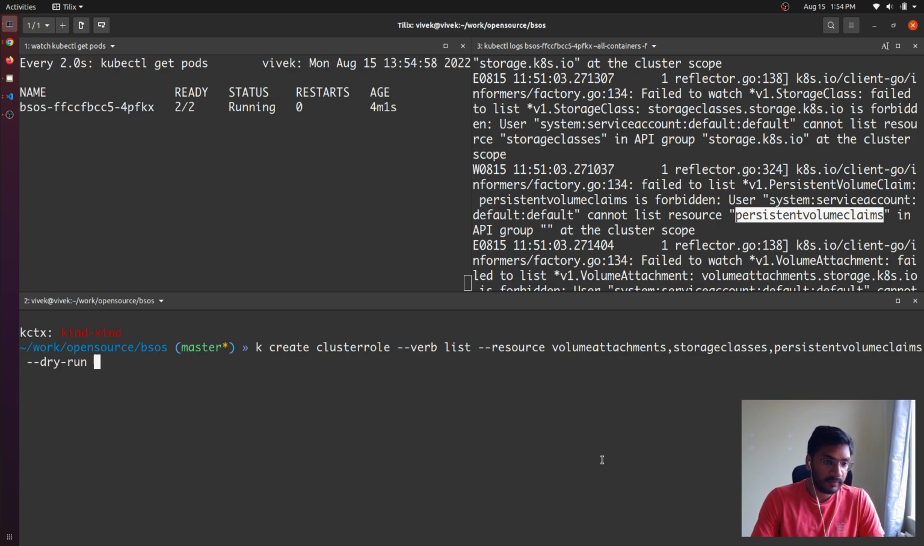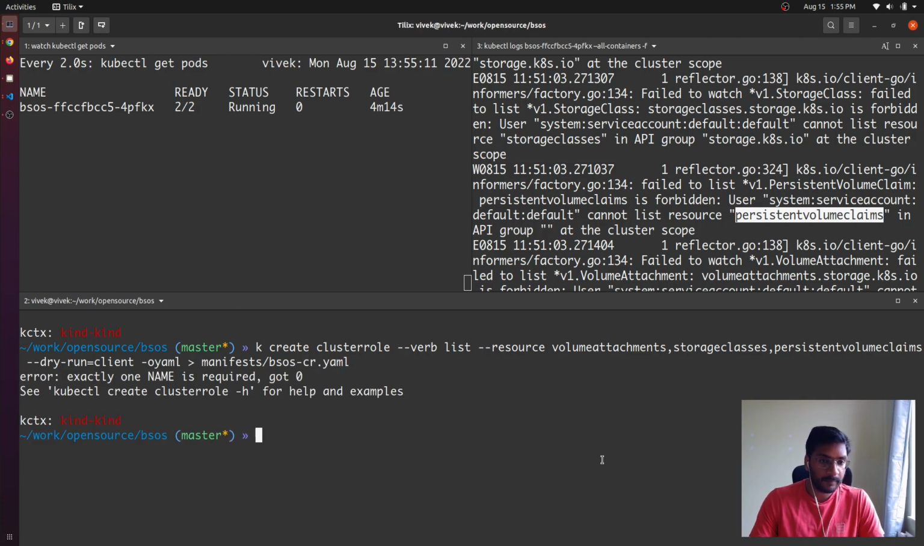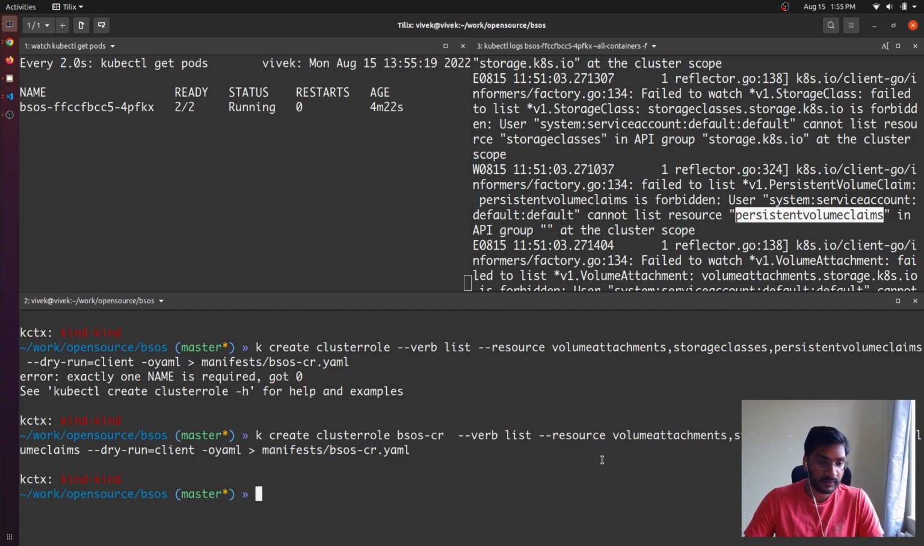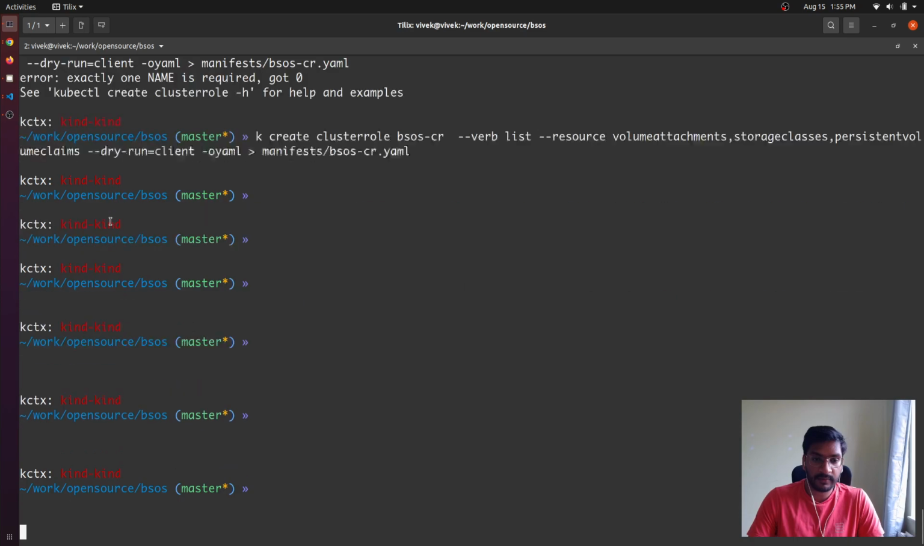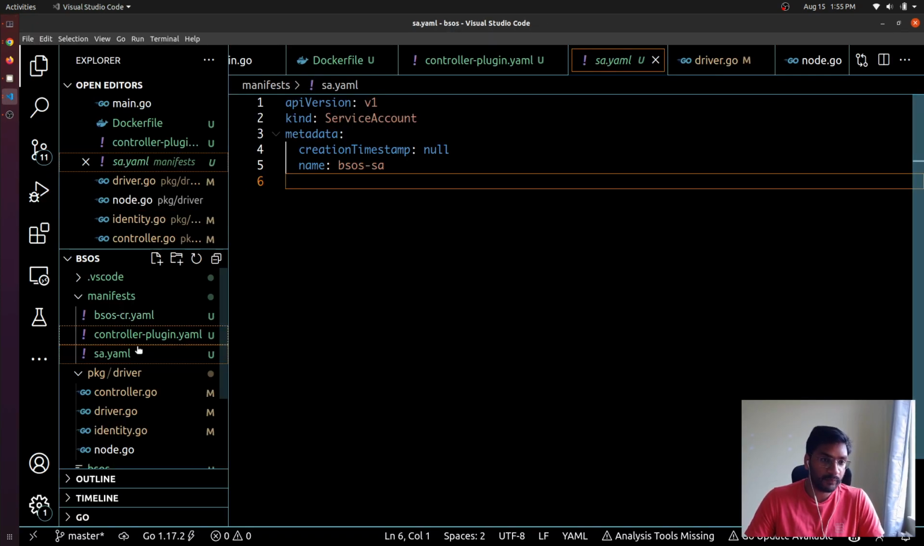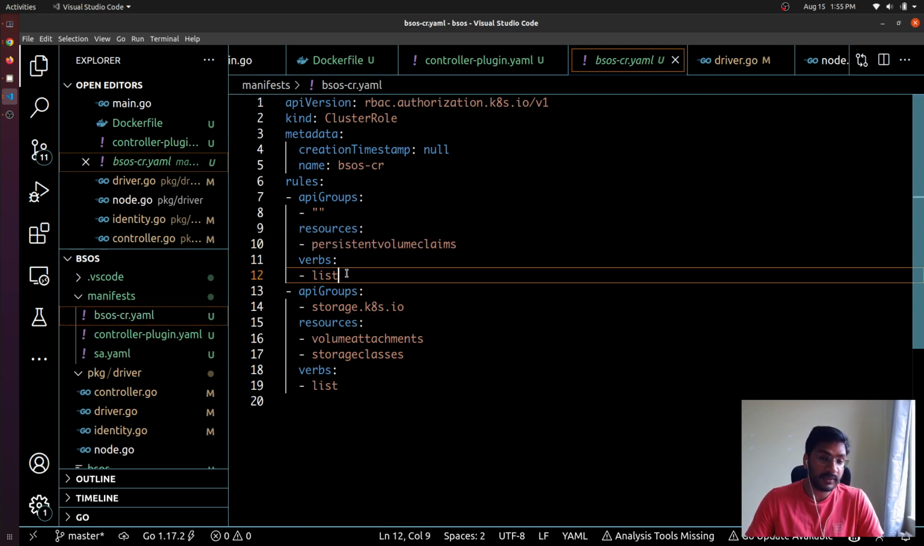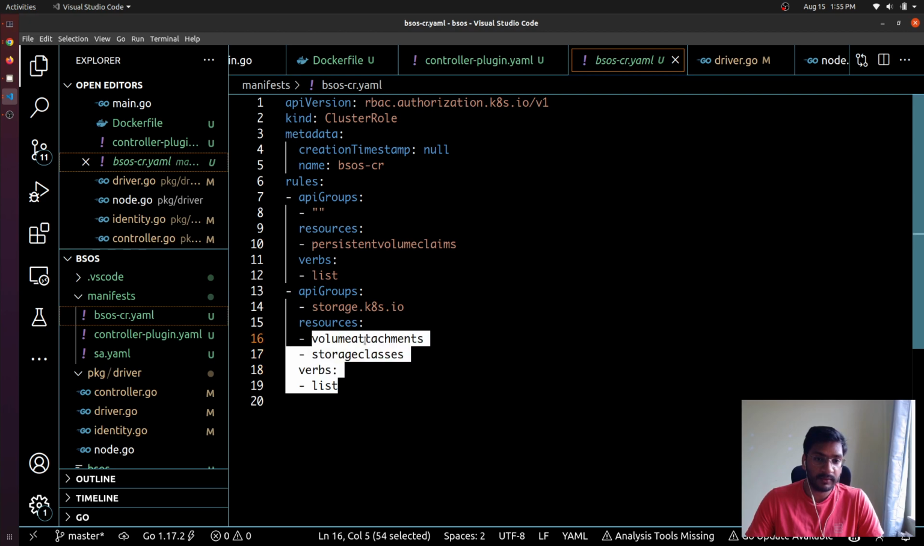And we are going to create just the manifest as of now so that we can have a look. So we are going to call it vsos-cr.yaml. Okay, and we will have to specify the name as well. So let's call it vsos-cluster-role. And let's go ahead and try to have a look into the manifest that was generated. So if you see here, persistent volume claims, list on PVCs, and list on volume attachments and storage classes.